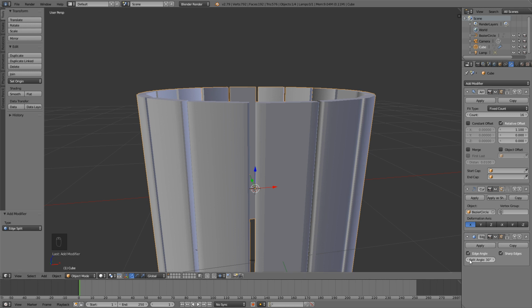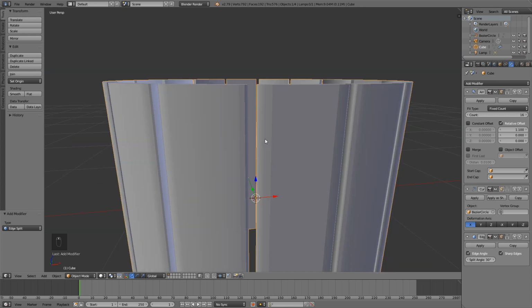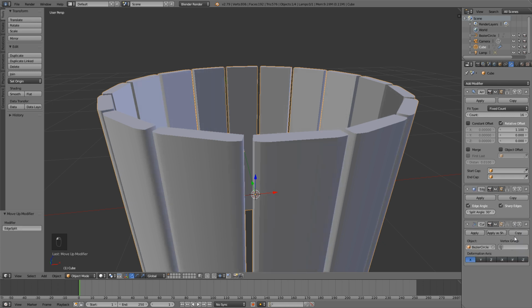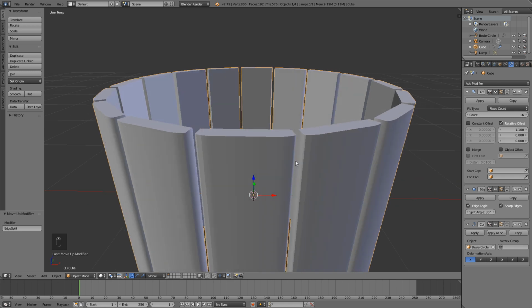So you could either make it sharper or less sharp and smoother. Now you can see that right here we have a little bit of sharpness, and it is definitely important which order your modifiers are in. Now we want to make sure that the edge split modifier is just above the curve modifier. We're just going to hit this up arrow on the edge split, and it's going to put it above the curve modifier, and there we have it.